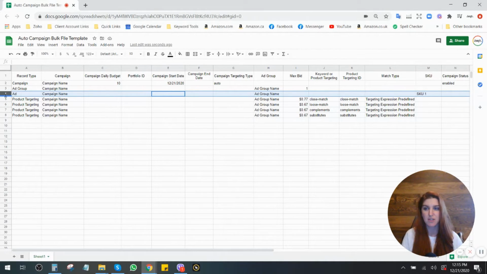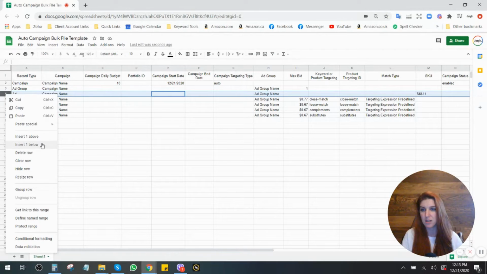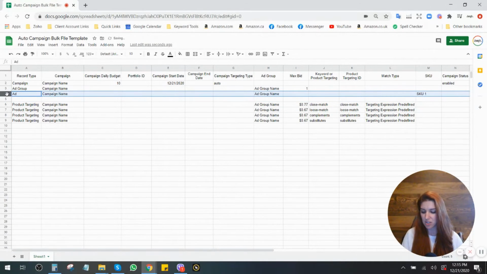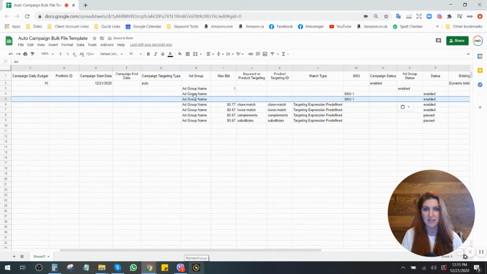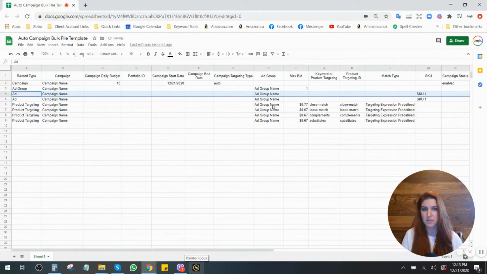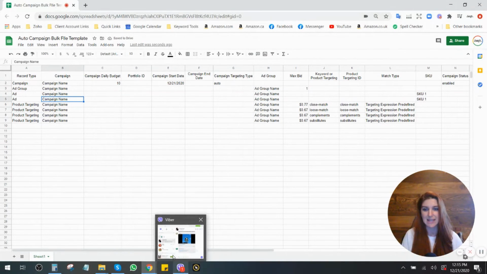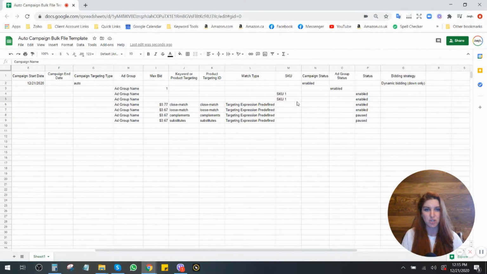what you would do is duplicate this row. So for instance, if I insert one below, I would simply copy and paste this over. So it would be exactly the same. We still want to place it in this ad group, and in this campaign. And then you would simply type in whatever additional SKU you would like to input into the ad group. So for this one, I have SKU 1, SKU 2, and as well under status, we're going to put enabled, meaning we want these 2 products to be enabled inside of this ad group.